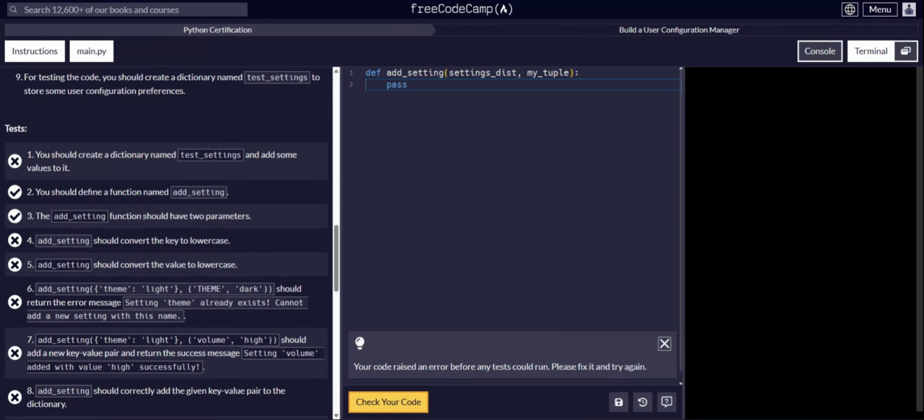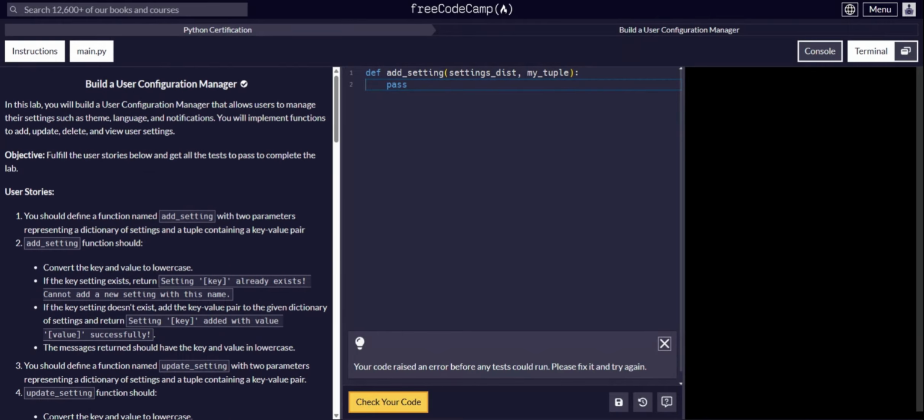We successfully passed tests 2 and 3. Now let's convert keys and values of our dictionary passed as a first parameter to lowercase. Here we can use unpacking or multiple assignment syntax: key, value equals my tuple. Then assign to key and value their own values converted to lowercase using the lower function.